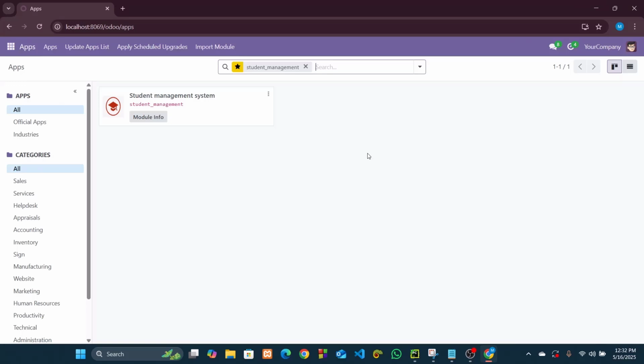Hello everyone, in the last video we saw how to create custom filter and group by in Odoo 18. In today's video we are going to create Kanban view in Odoo 18. But what do I mean by Kanban view in Odoo 18?